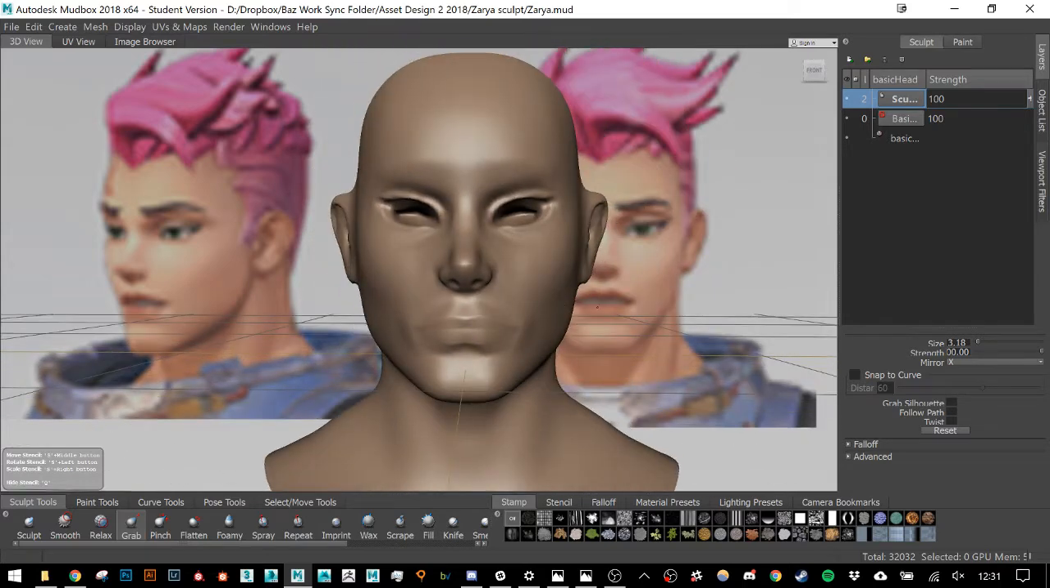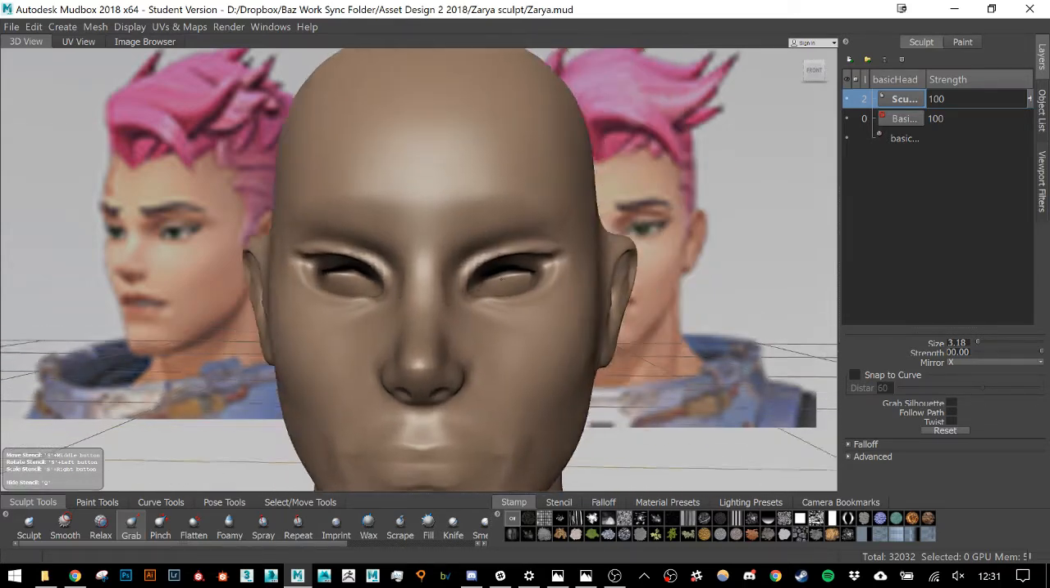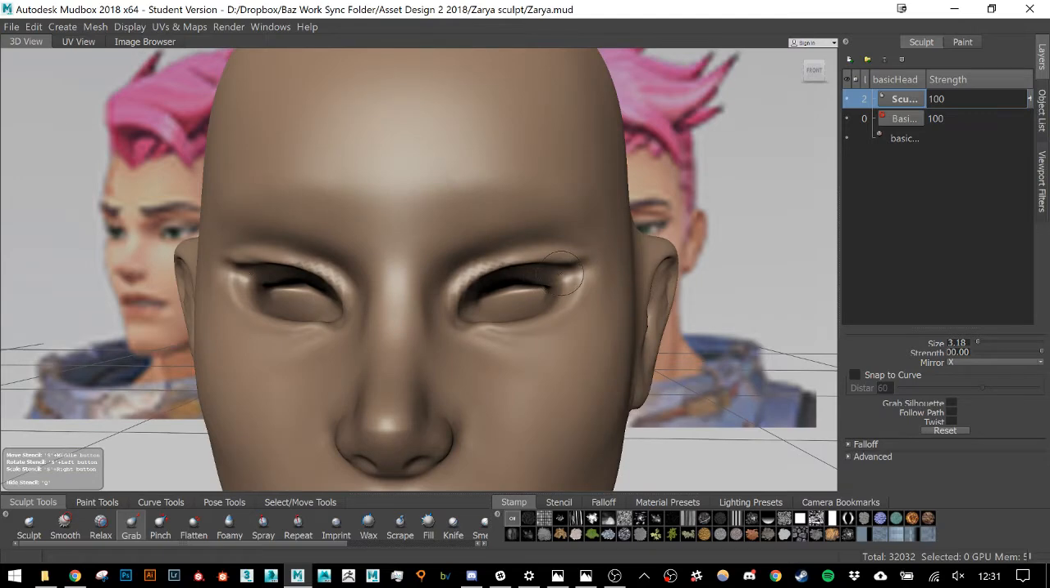That doesn't look right. Okay, subdivide twice actually. Well, you've already subdivided. I subdivided once, and it's still giving me that flashy look.